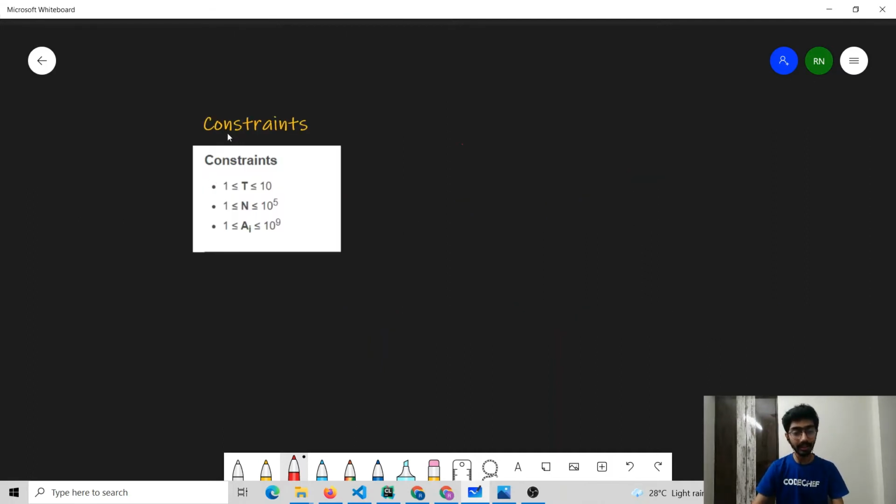Let us have a look at the constraints. There are at most 10 test cases, and in each test case we are firstly given n, which is the number of discs. This value is less than or equal to 10 to the power 5. After that, we are given the radii of all the discs, and the radius of any disc can only lie between 1 and 10 to the power 9, and these radii are integers. Let us move to the solution next.